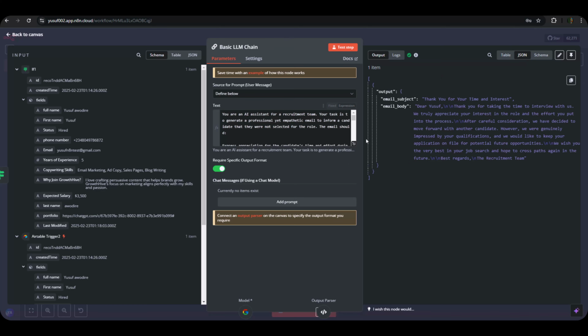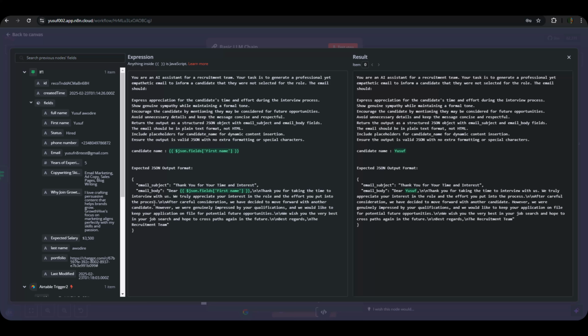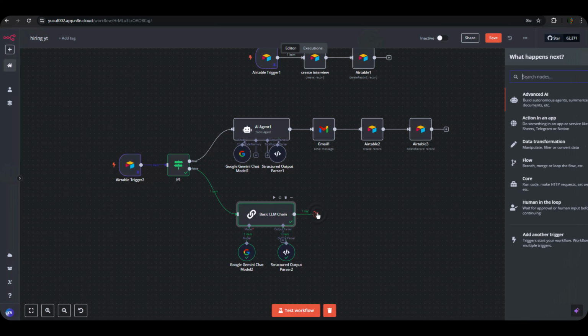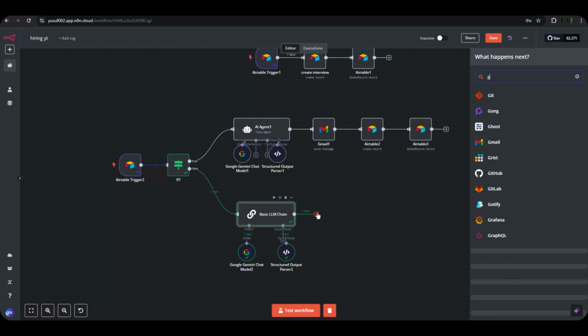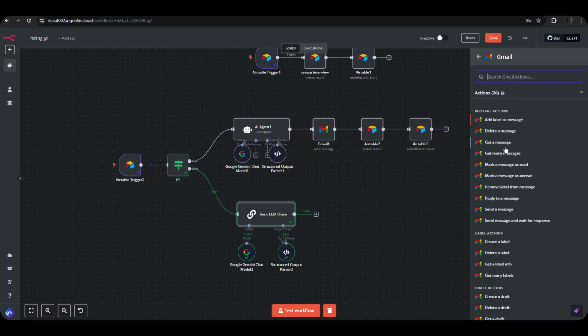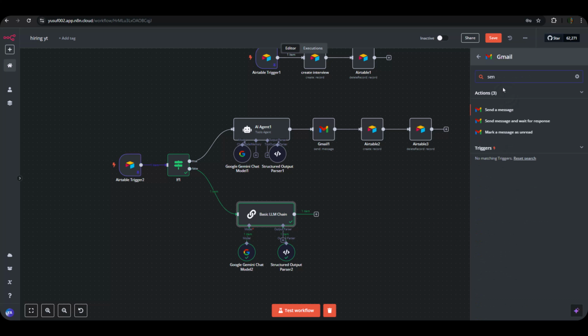And by the way, I think I need to mention this. This particular email is not in HTML form. If you check the format, it's not in HTML form because we are not including any link in the message that we are sending to the rejected candidate. Alright, so we are going to be adding the Gmail node and we are going to be sending a message.